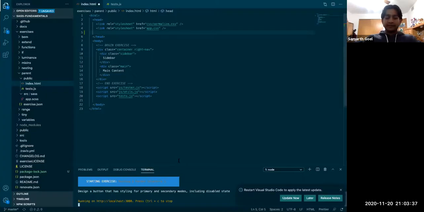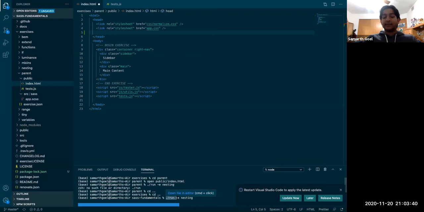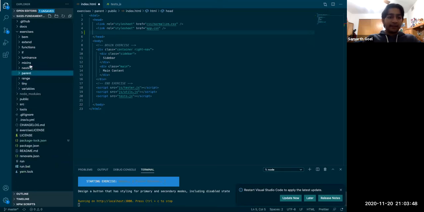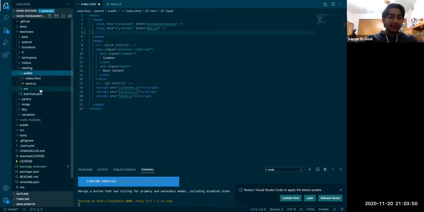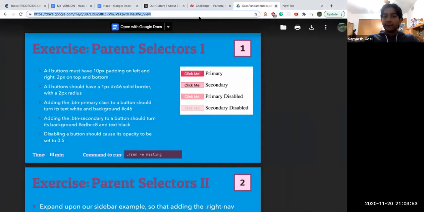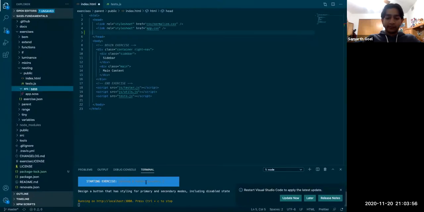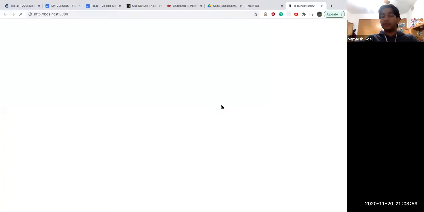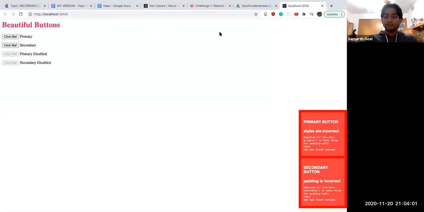In order to run it, you need to go into the root directory and then do /run, and then -e and then name the exercise. So we're going to be starting with nesting, not parent. Oh, sorry about that. Let me go to the localhost. You can see here a little autograder. It says incorrect. This is an oldish course, but you can tell if this matches what you want.